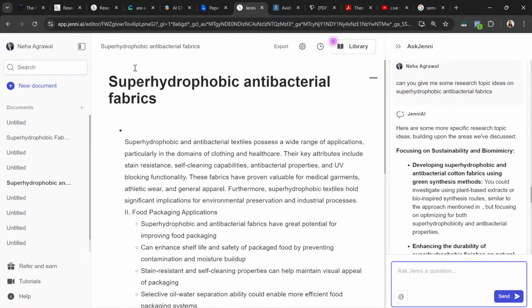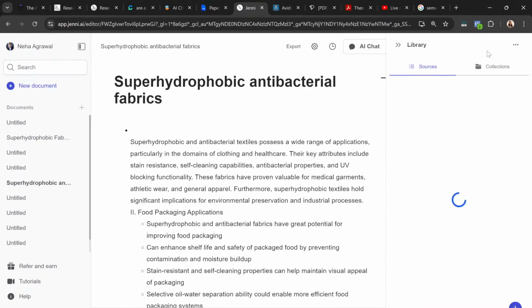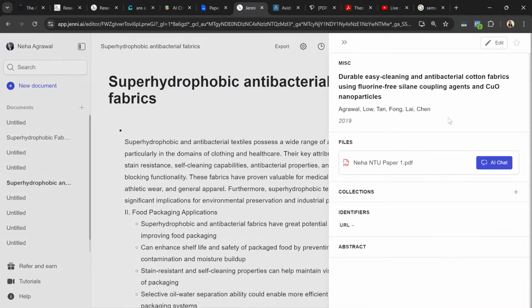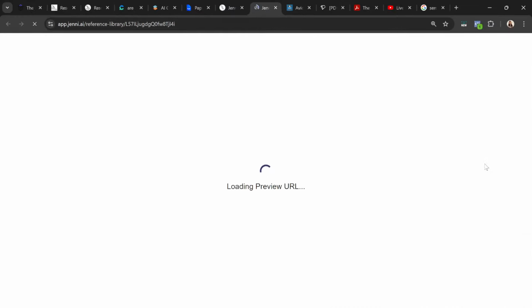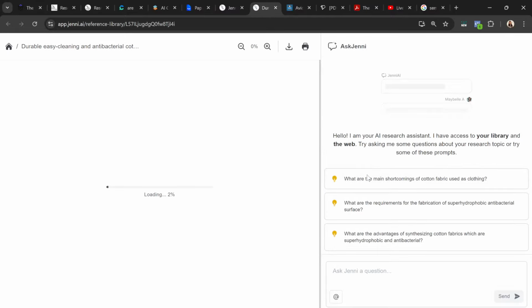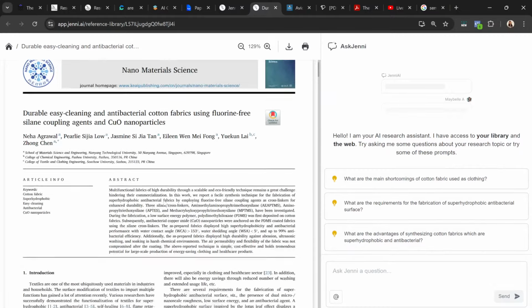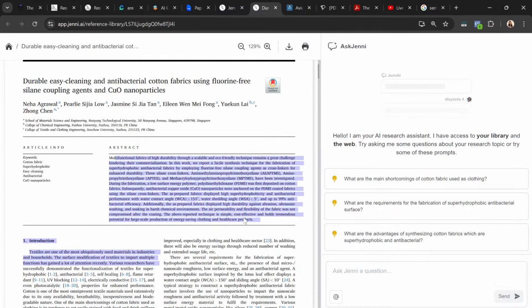One, of course, is Jenny. So definitely in Jenny, you can actually ask questions to a PDF. So I will show you. This is my library. I'm just going to open this paper and click on AI chat. Right, and I can ask multiple questions here. If I wanted to explain a particular paragraph to me, I can do that. If I wanted to summarize a paper for me, I can do that.